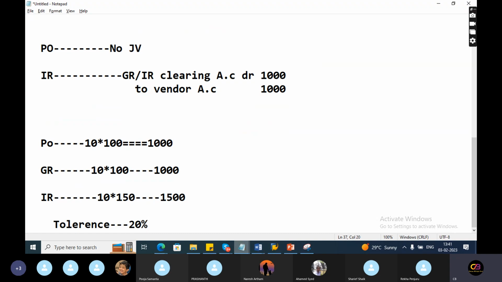20% only. That means the system's tolerance allows only 120, but you posted 150. That means the 30 rupees difference the system is not accepting. That means you cannot post the entry. So tolerance will accept only 20%, but you need to post 150, 30 extra. So your tolerance error is coming. So go to OMR6. What is the T code for tolerance? OMR6, right? In OMR6, you will adjust this tolerance amount according to this invoice, or you keep the same tolerance account.